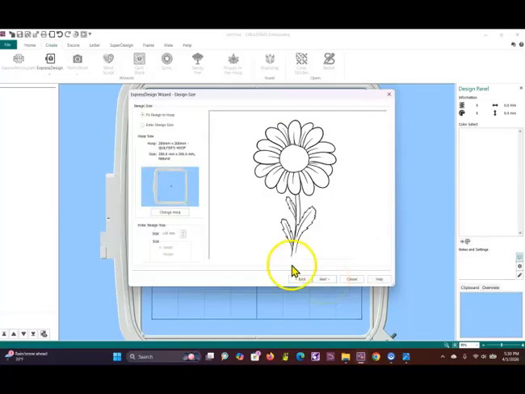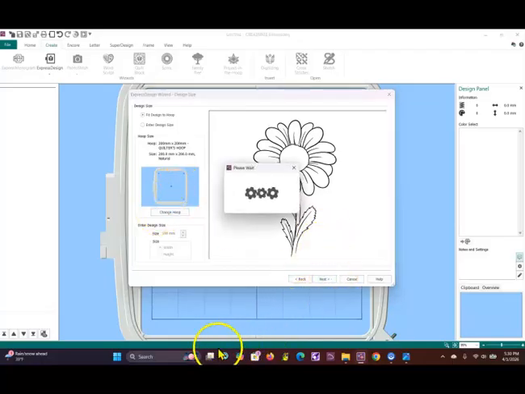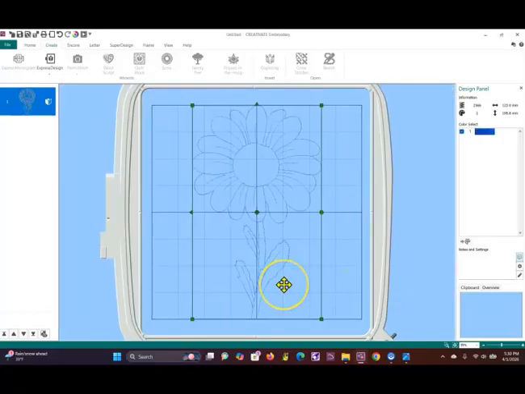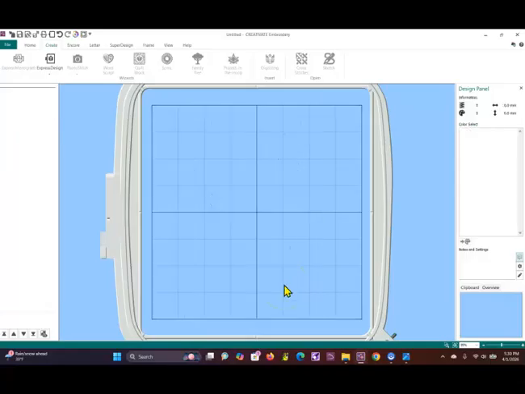Next. I wanted the 200 by 200 hoop. And next. And there is my flower. So that's how that is done. I'll do finish, and that will stitch out like a regular embroidery.